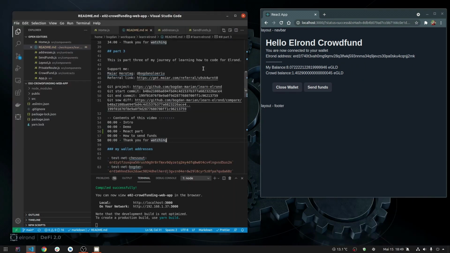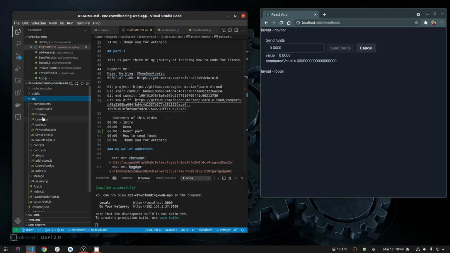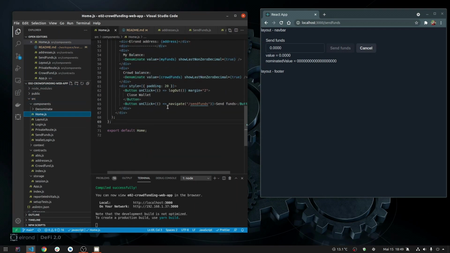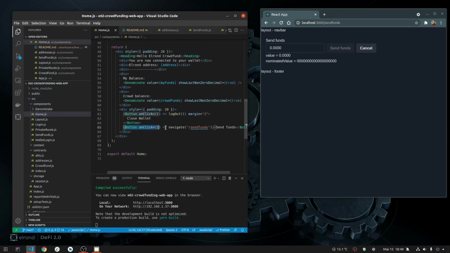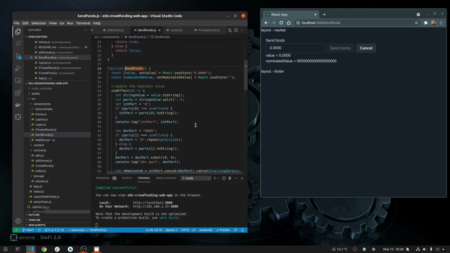This is the React part. It's basically how we created this send funds button in the home component. I've just added this button here. When you click on it, it just navigates to the send funds part. So this is new. In the private route, I've added a new route which sends you to the send funds component, and the send funds component, where is it? I guess we can click here, yes.